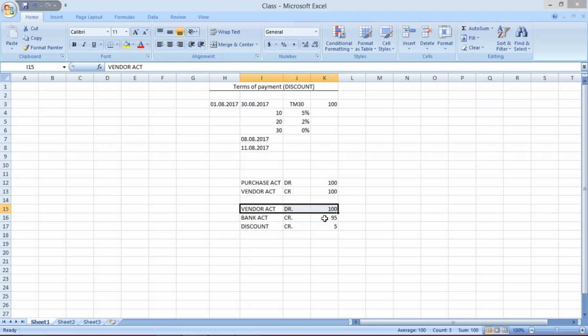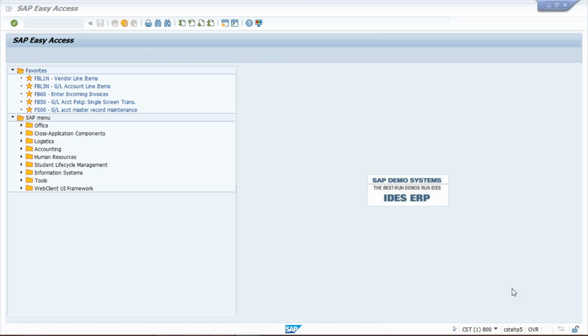And the bank account got credited with 95 rupees because actually we have paid only 95 rupees. Now here the discount account is also getting credited. So why I told you guys about this accounting entry: because we have to create a discount GL also. Since discount is coming into the picture, we have to create a discount GL. First of all we'll create this discount GL and then we'll do the configurations of terms of payment. So we'll create the discount GL first.